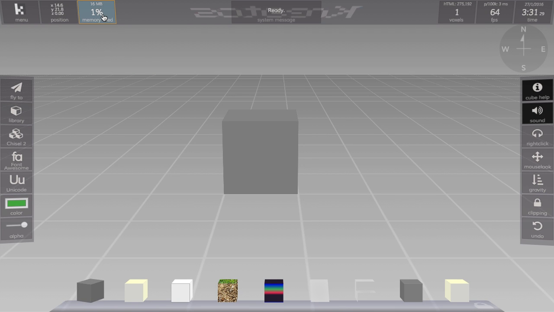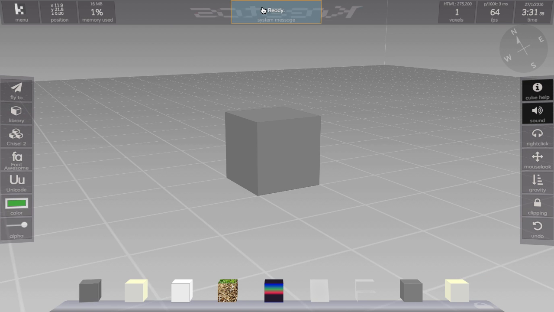Memory used shows the percentage of memory being used by Kreatos as available RAM. Actual RAM usage is shown above, in this case 16 megabytes. The system message shows the last message shown to the user.